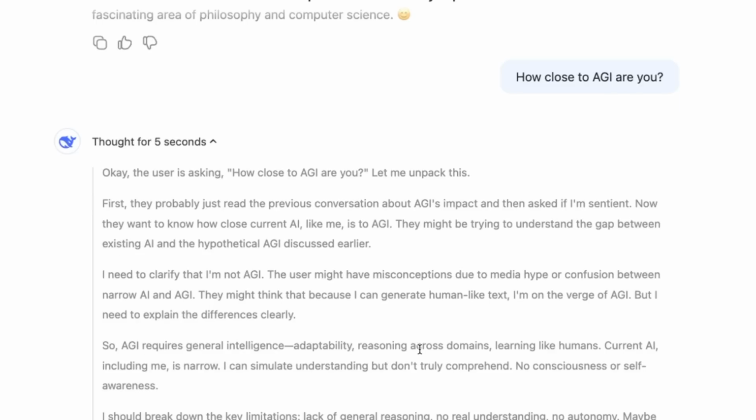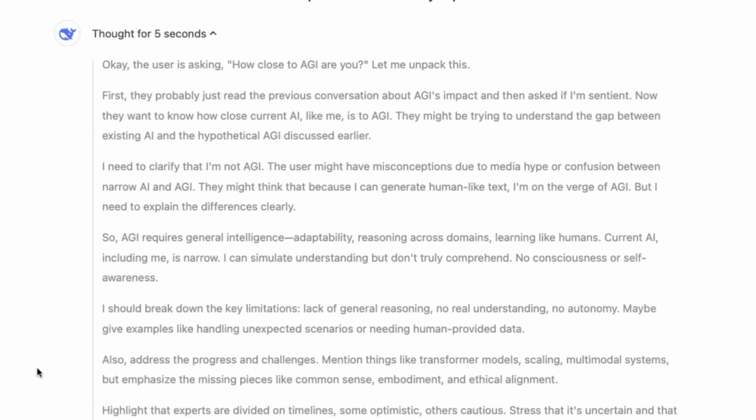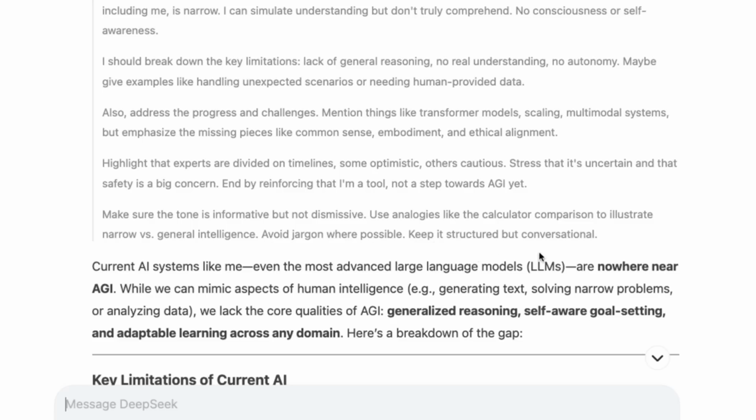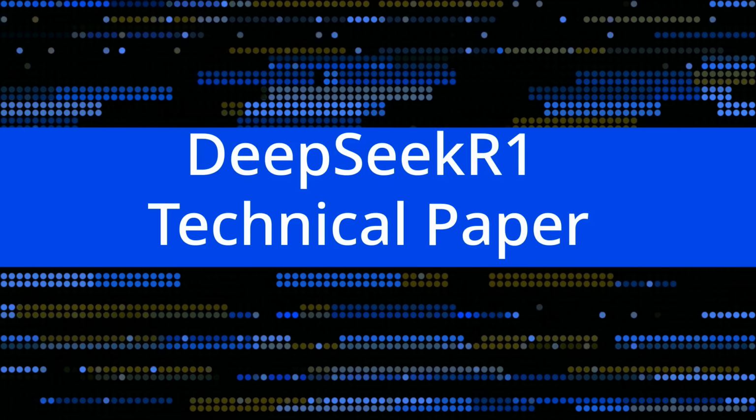So when I ask it, how close to AGI are you? Interestingly, this one, it didn't think for very long at all. And it basically just says that these LLMs are nowhere near AGI, which I thought is also very interesting. So rather than me show too many prompts, you can come in here and try it out yourself. Let's jump in and have a look at the paper and how they actually put this model together.